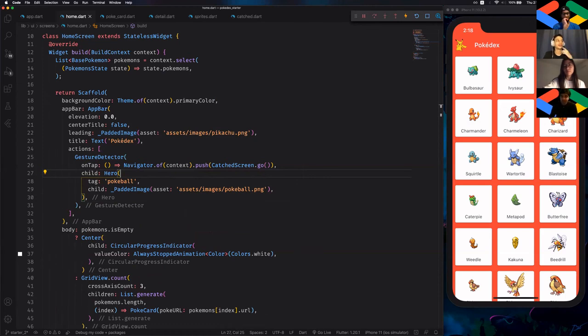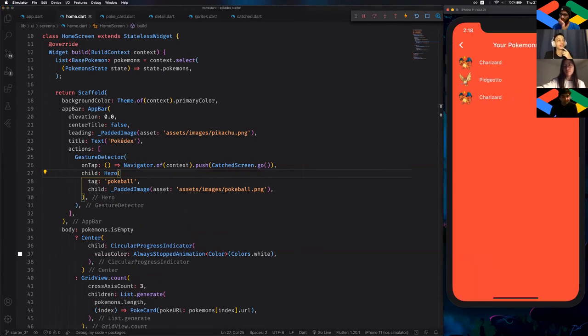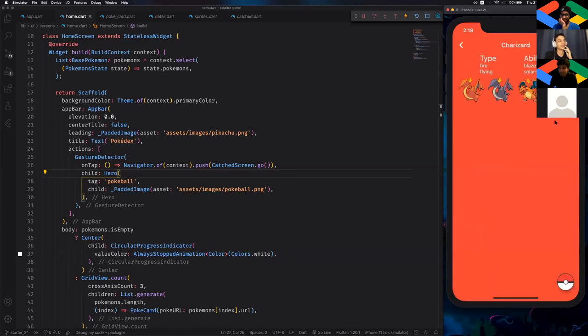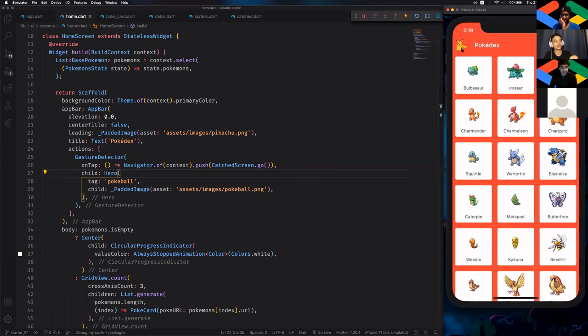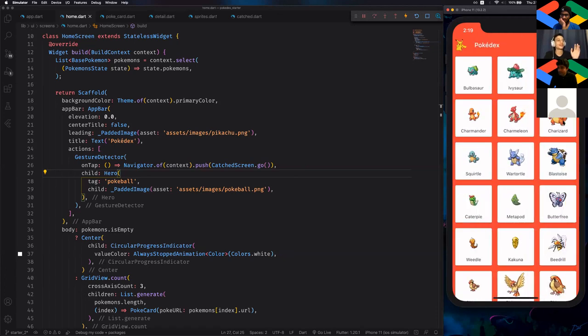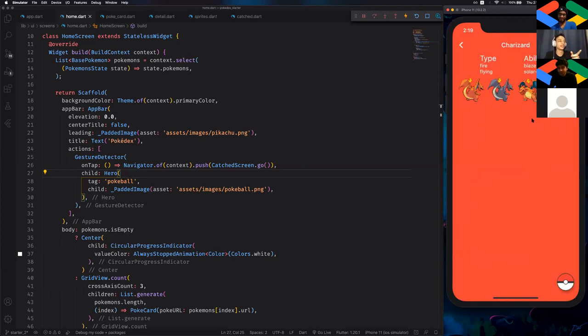So keep an eye on that. We're gonna click on this. Oh, that's not the one. Okay, so we're gonna click on Charizard, and then you can see the Pokeball actually goes down. If you return to the other page, the Pokeball goes up. You click on that. No, that's not the one. I don't know why I hit that one. Okay, so you go to Charizard again, the Pokeball goes down. So I don't know if you like that. Okay, that's one implicit animation.